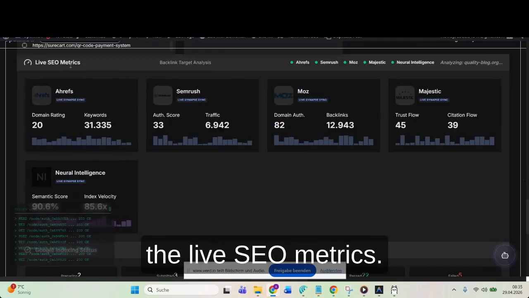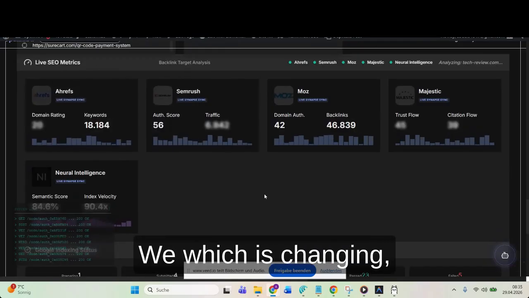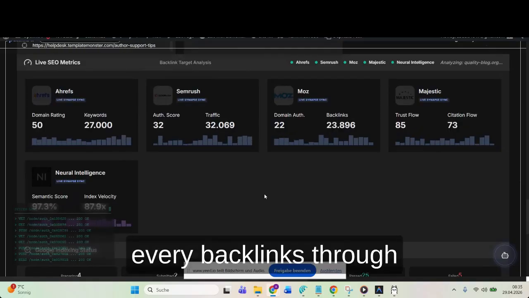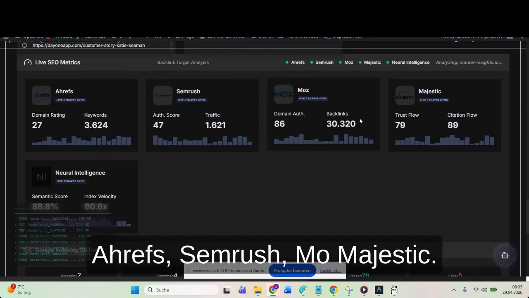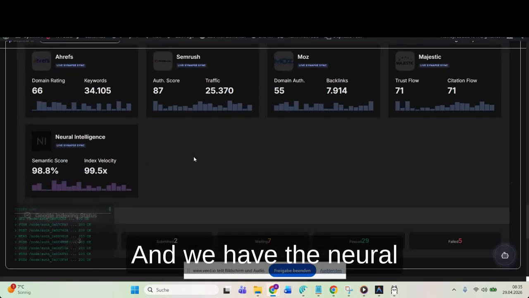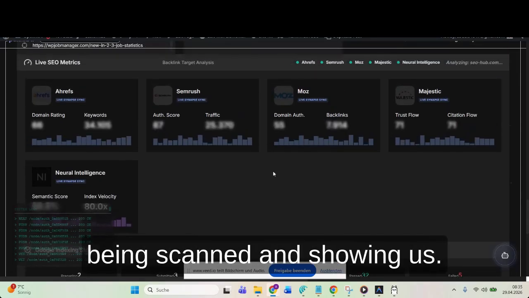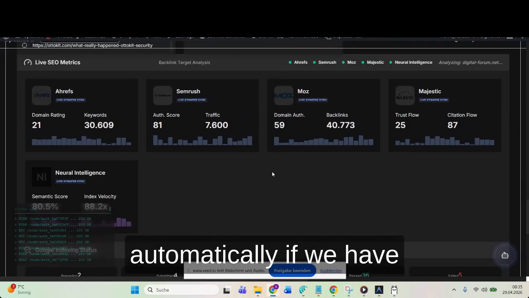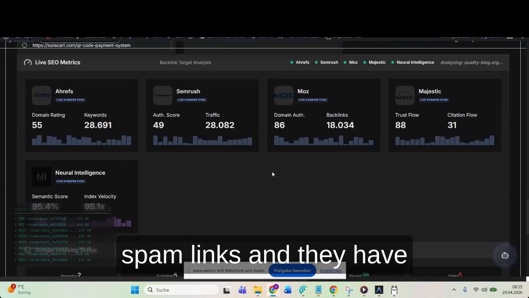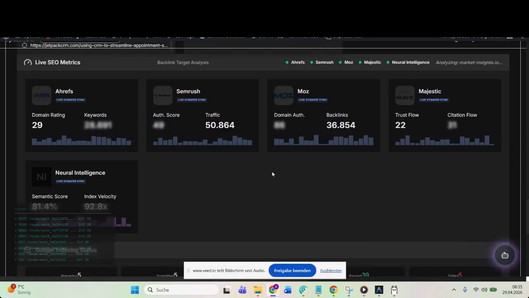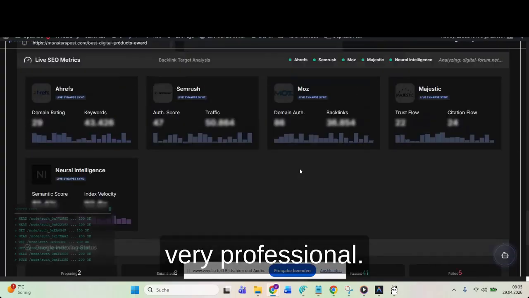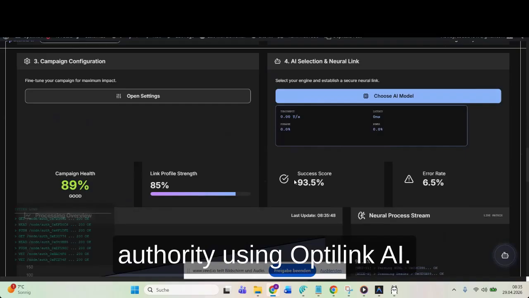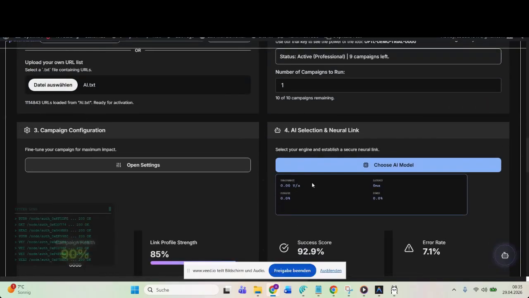And the AI discovery feed is showing us all the links. And here we have the live SEO metrics, which is changing, scanning automatically every backlink through Ahrefs, SEMrush, Moz, Majestic, and we have the neural intelligence. So you can see everything is being scanned and showing us, and it's detecting automatically if we have spam links and they are being filtered out. This is how it works. Very professional. And this is how we build high authority using Optilink AI.